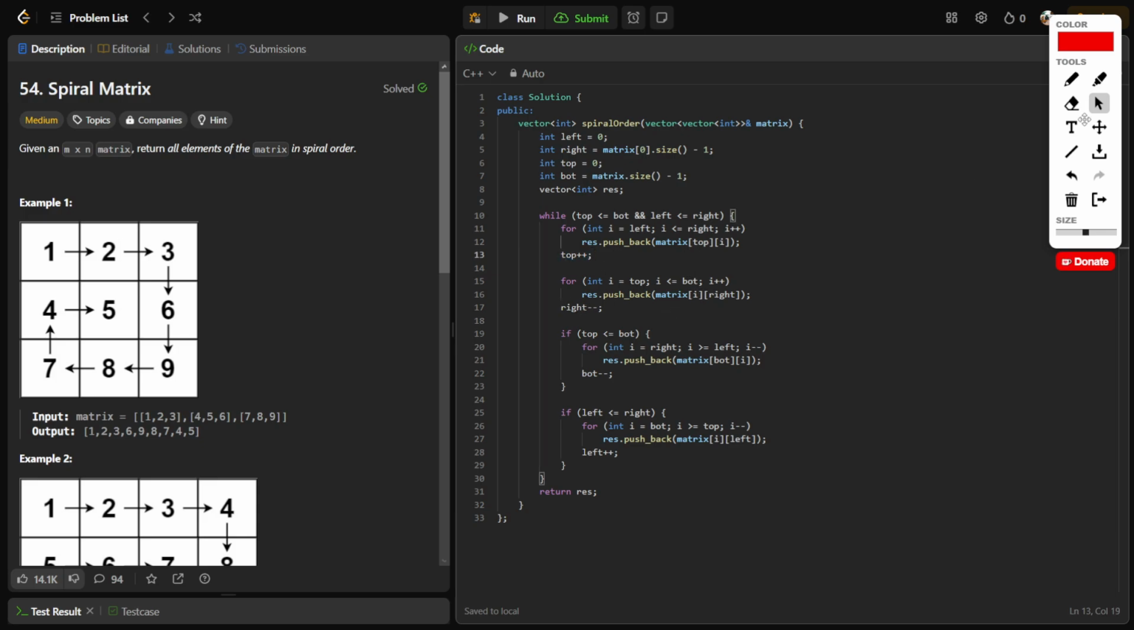So again, let me do a quick rundown of how it works. So top again, this is top, left, left, this is right, and this is bottom. Alright, what do we do here? Bottom. Okay, top increment. So now top is here. Right, decrement. Decrement goes left.